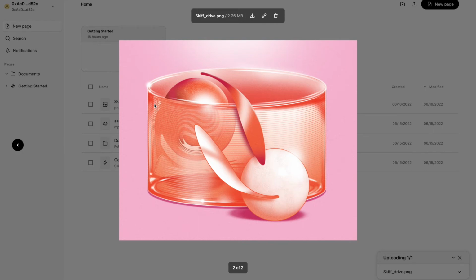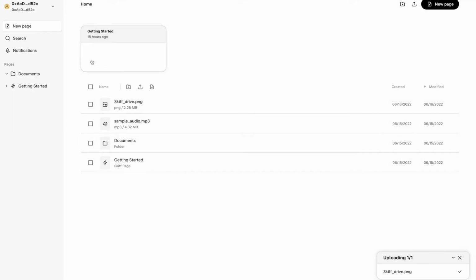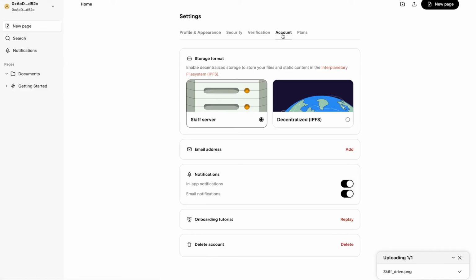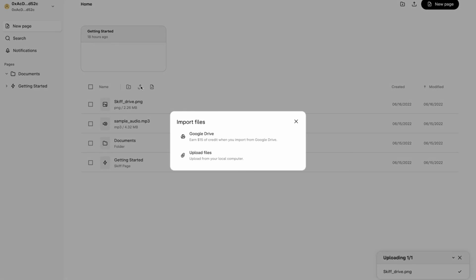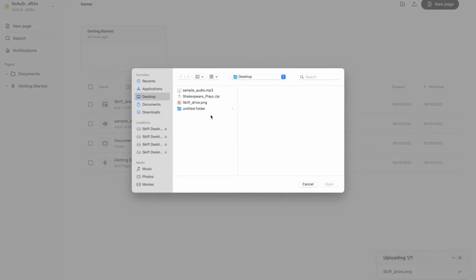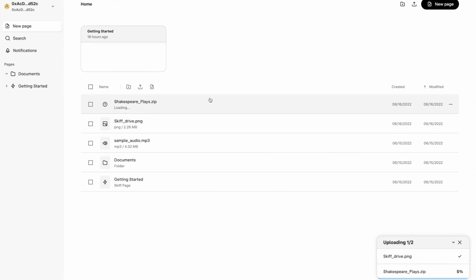Skiff gives you the option of storing your files on the Interplanetary File System, also known as IPFS. All you have to do is go to your settings and enable the IPFS storage option. Once this is done, all future file uploads will be stored through IPFS. Let's test it out by uploading a zipped file onto Skiff. This file will now have a little icon on the right that shows the IPFS address where the file is stored. If you want to disable IPFS, you'll have to go back into settings again and turn off the IPFS option.